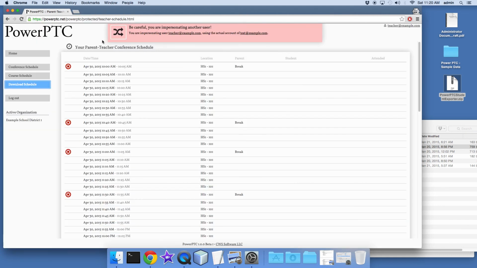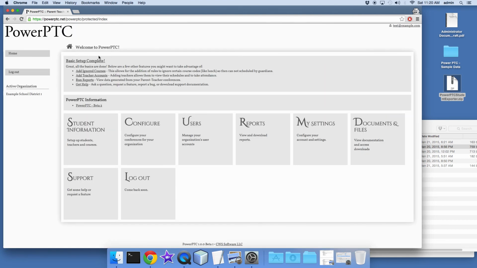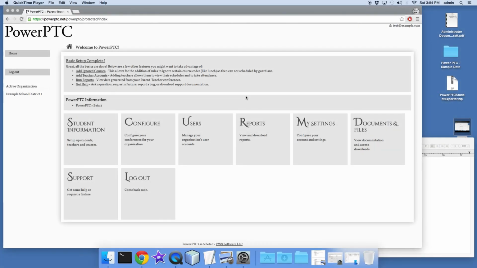So I'm going to go ahead and click on the button to exit impersonation. This will bring me back to my administrative account. That's essentially the process you would go through to set up parent-teacher conferences for your district.